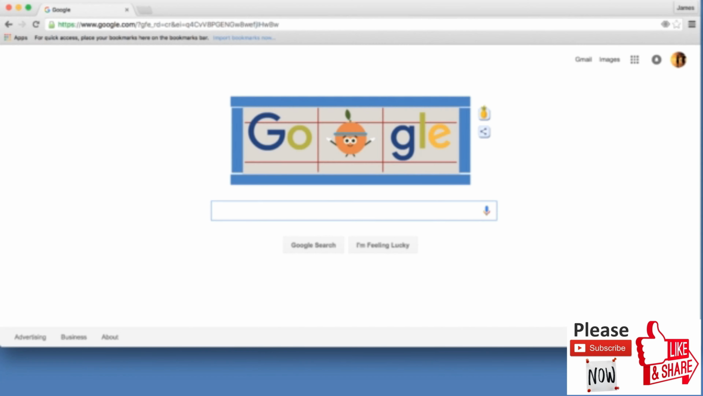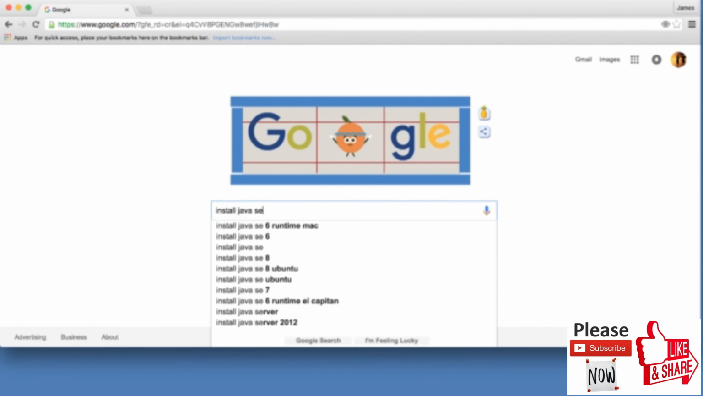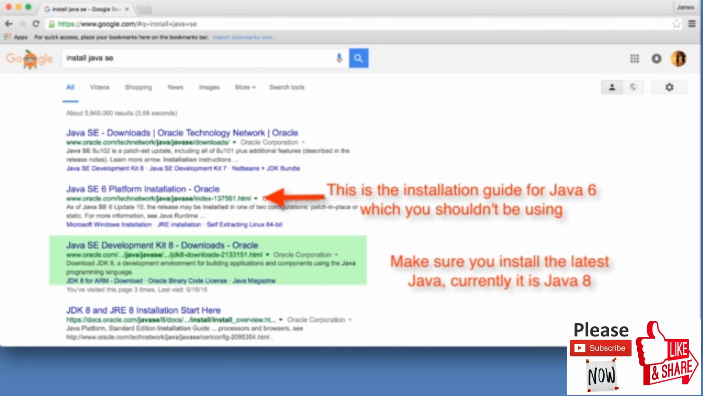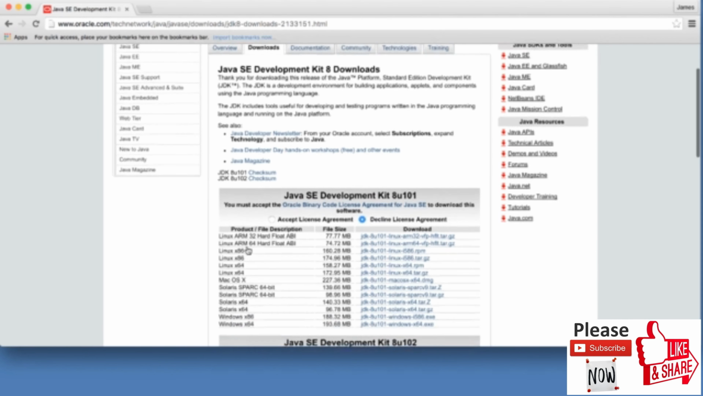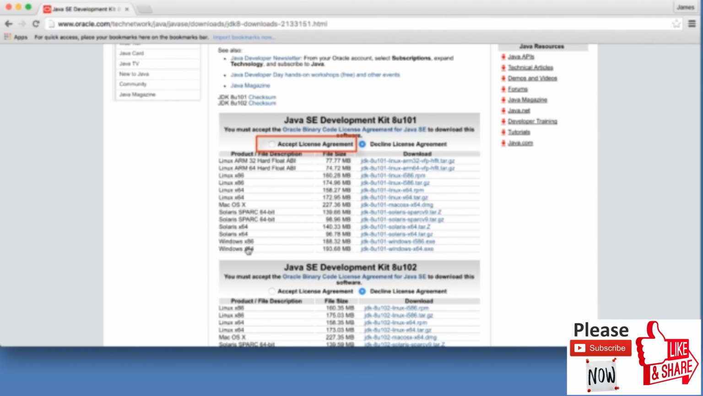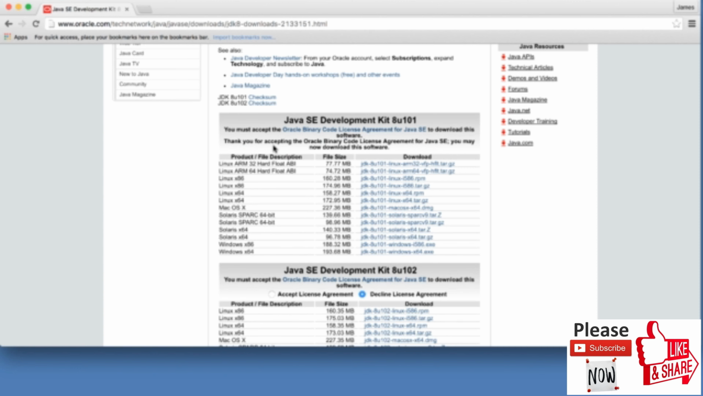Here, we Google "install Java SE". The third entry is the official website to download Oracle Java Development Kit. Just click the link. On the Java SE Development Kit downloads page, accept the license. Click the corresponding installer that matches your platform. Since I'm using Mac, I'll download the Mac installer.